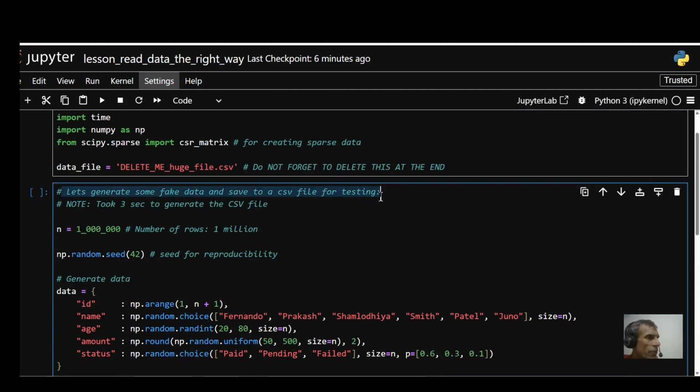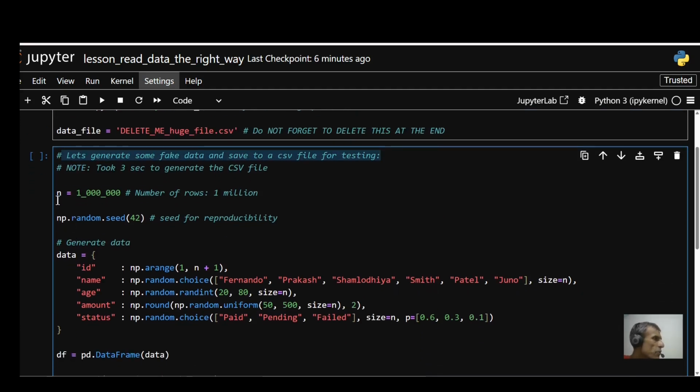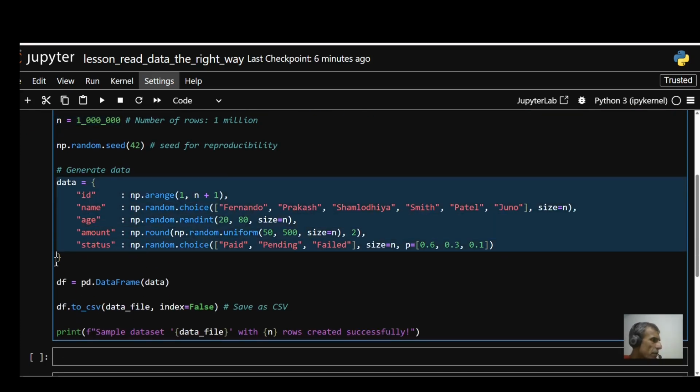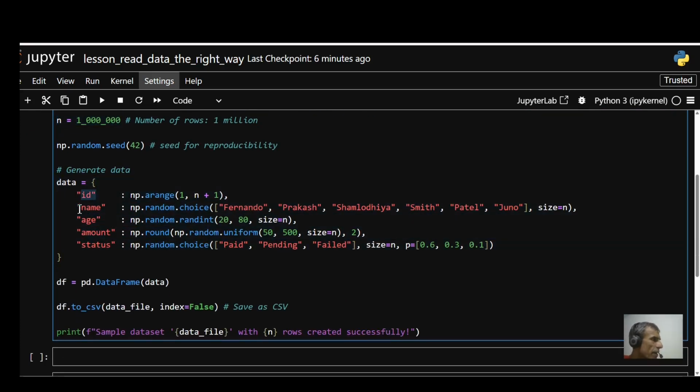Okay, so let's generate some fake data for testing. And then I'm generating approximately 1 million rows. All right, and this is my data right here. What it means is that there is a column ID, there's a column name, there's a column age, and so on and so forth. So let me just show you what this means right here.